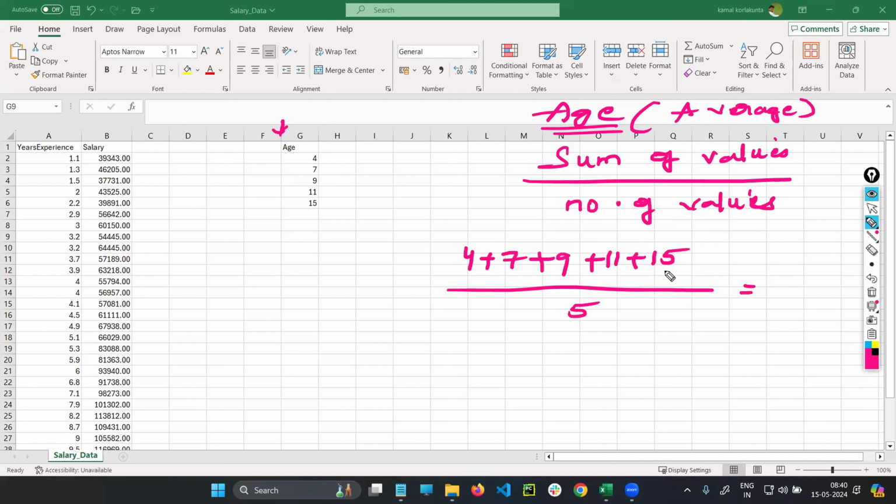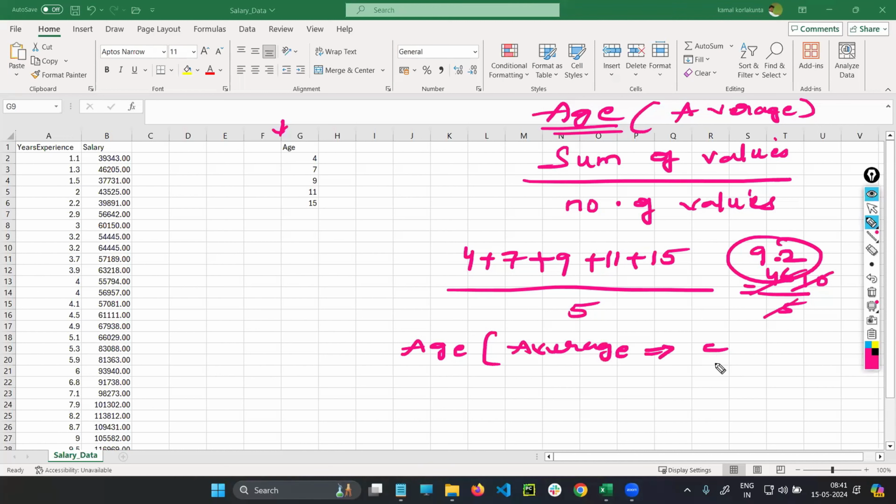If you do the operation, 15 plus 11 is 26, 26 plus 9 is 35, plus 7 is 42, plus 4 is 46. 46 divided by 5. How much are we going to get? 5 nines are 45. You will be having 1 here. If I keep the dot, I can add 0. So 5 tens are 50. What is the answer? 9.2 is the average. So in the age column, the average value I got is 9.2.